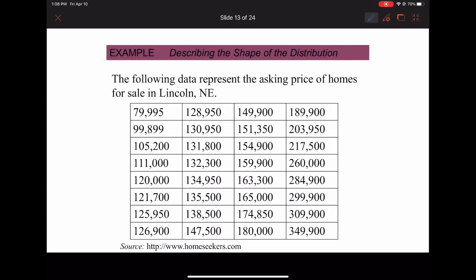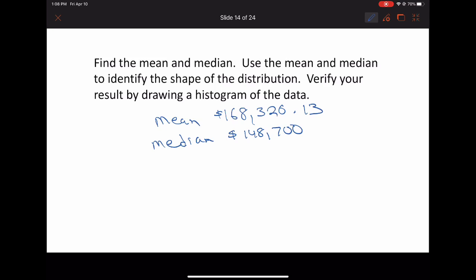Okay, so now that you saw how to put that in the calculator, we got that the mean was $168,320 and about 13 cents. Our median is 148,700. So because of this, as we said, our data is skewed right. Usually, if our data is skewed, we will use the median because the median is going to be more accurate. We don't have any crazy super high or super low values that drag our mean one way or the other.